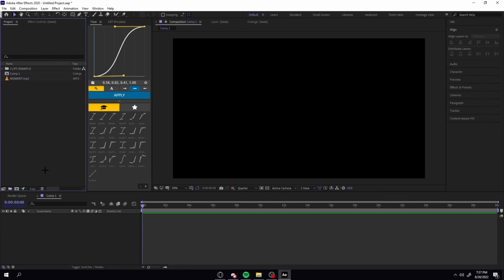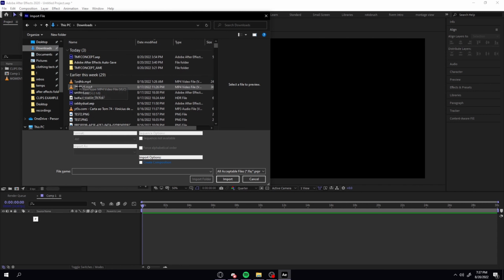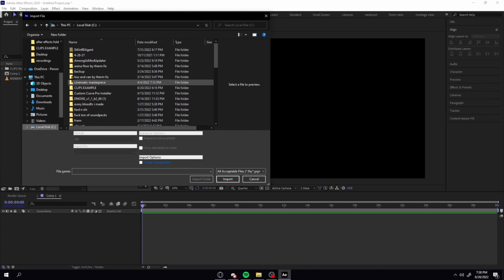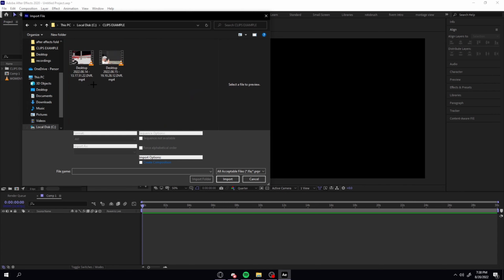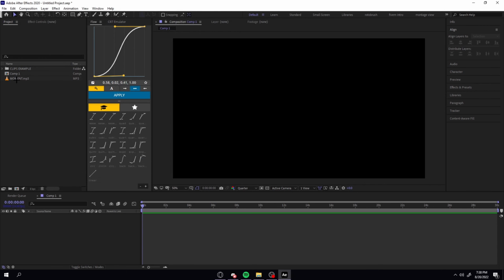The next thing you want to do is press Control I on your keyboard, go to your downloads, find whatever music you want to use. I already have mine imported, and that's going to be the same thing with your clips. Find out where your clips are located. You could do them individually by opening up the folder, clicking on one clip and pressing import, or if you have a set folder for them, you could just click on the folder and press import folder right here.